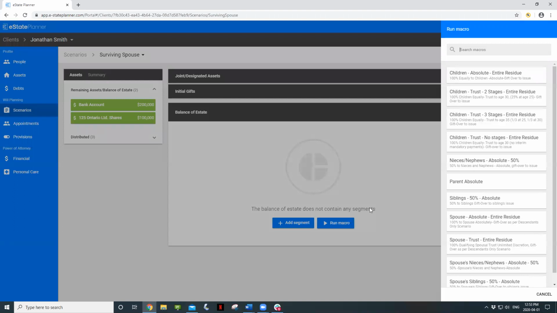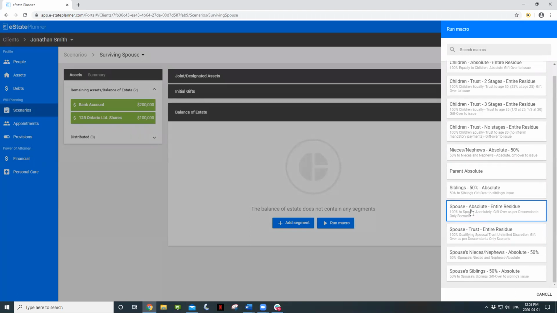These are the standard macros that we've included for everybody. So you should see a whole bunch of these and scroll down till you see spouse absolute entire residue. That's 100% of the spouse absolutely. And you just click on that.